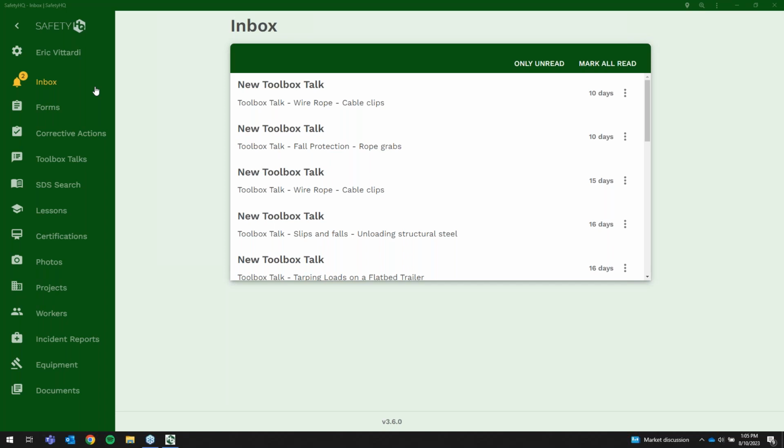If OSHA comes on the site, heaven forbid, we want to make sure that we can provide all of our answers, all of our information for them, quickly, efficiently, and in an organized fashion. That makes a huge difference for our clients that have a pop-up inspection or maybe something occurs. Being able to present that information quickly, efficiently, and effectively makes all of the difference.